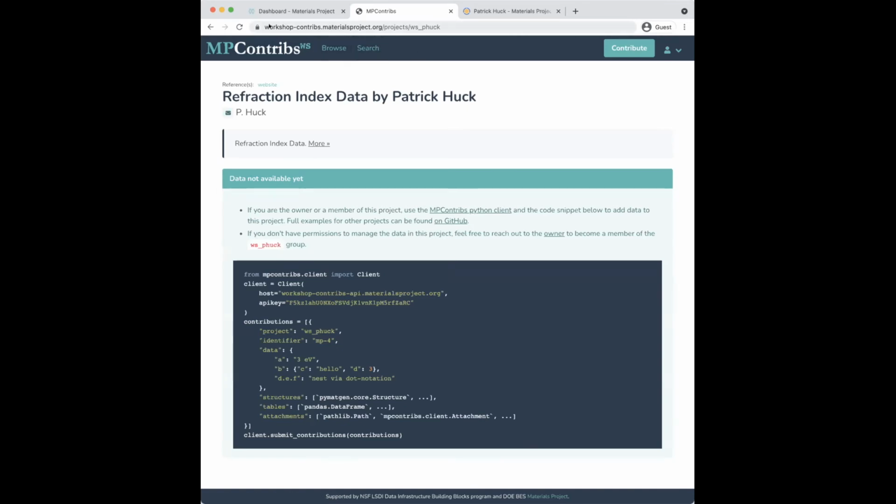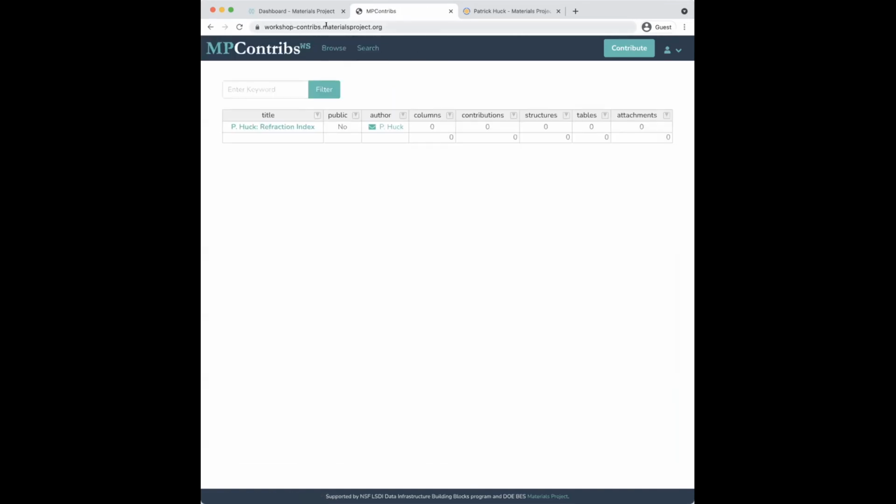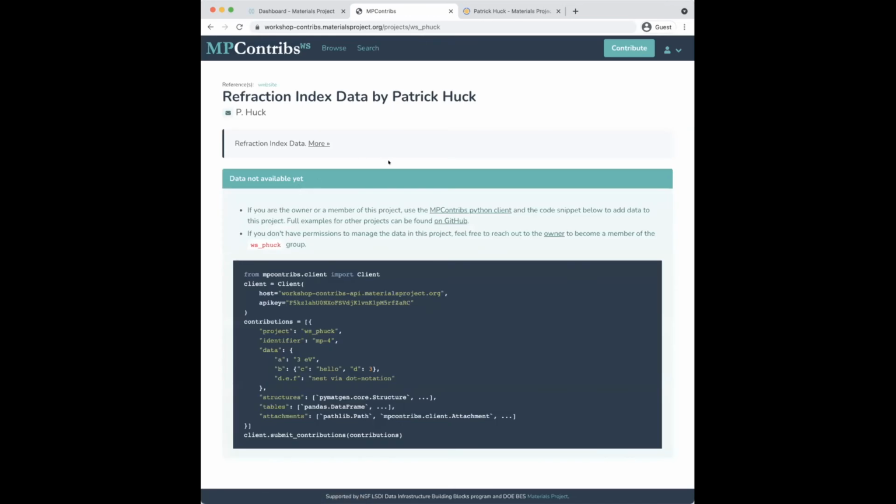So again, how did I get there? Basically going to workshop-contribs.materialsproject.org. It'll show me an overview table, and it should show your own project that you've added. And it basically also repeats what we've just done: how can I create a contribution dictionary and then submit this data, in case there wasn't anything in it yet. But we've basically done the legwork already. We have a dictionary that we created. So what we'll do next is to just give this to the client.